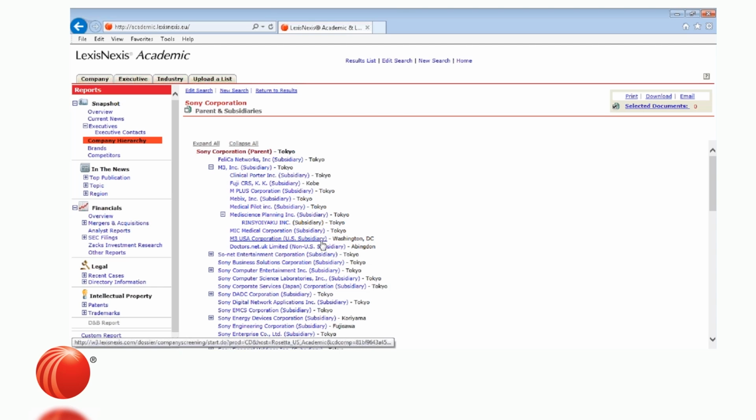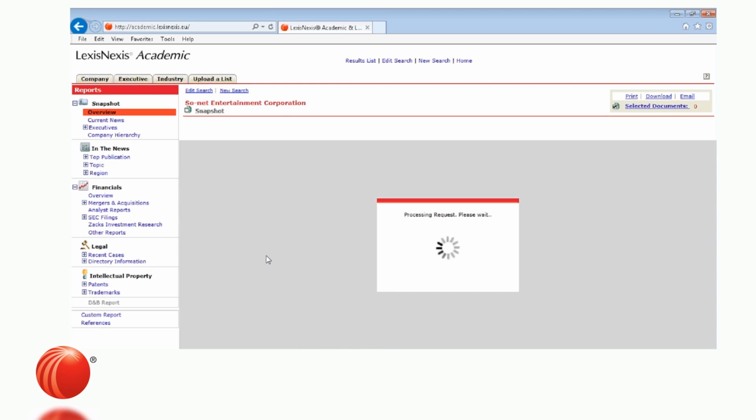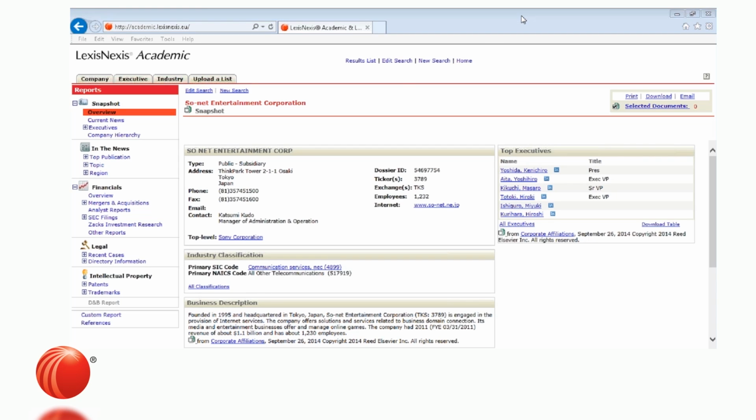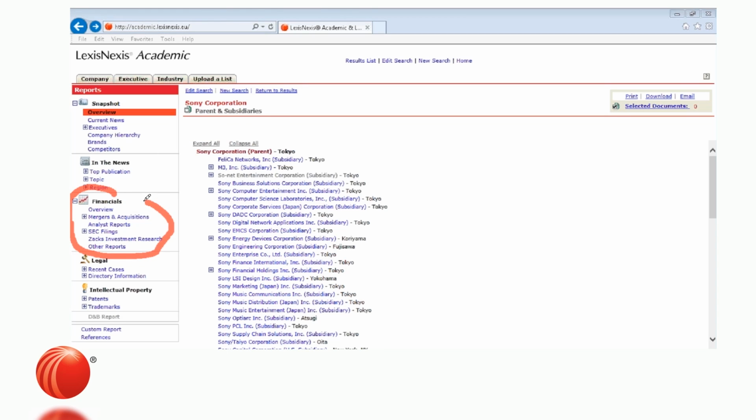And if you want to get information on any of these divisions, subsidiaries, joint ventures, they're hypertext links. All you have to do is click on that hypertext link, and in one click, just like we saw before, the system will go out and gather all the information it can find on that division, subsidiary, joint venture. I'm going to click on the back button to go back to Sony Corporation, and you will see that you have financial information. You can find information on mergers and acquisitions.